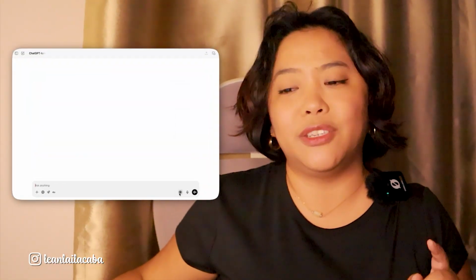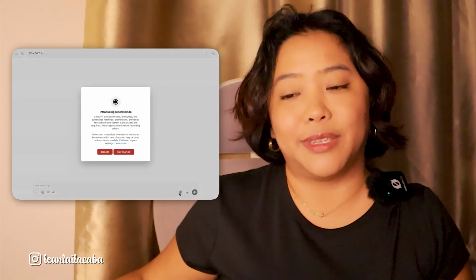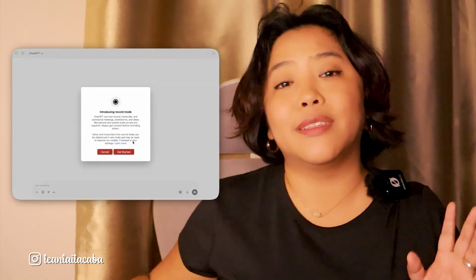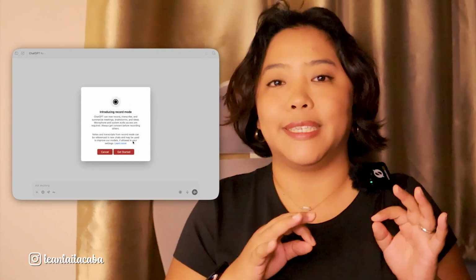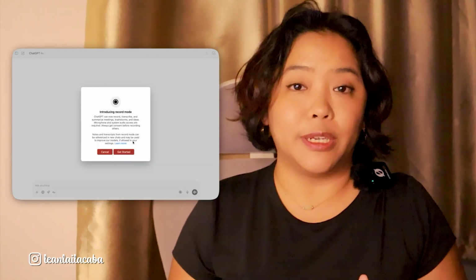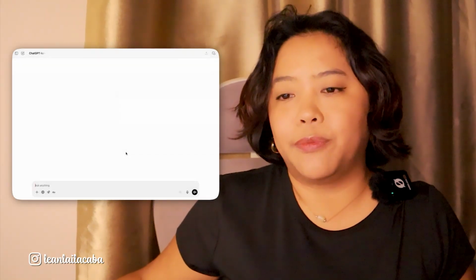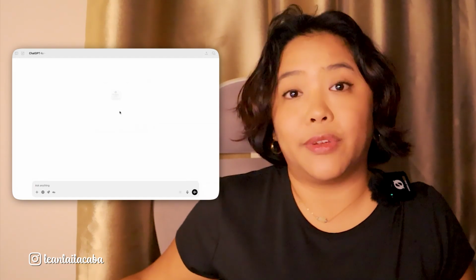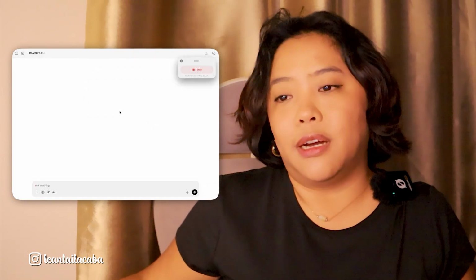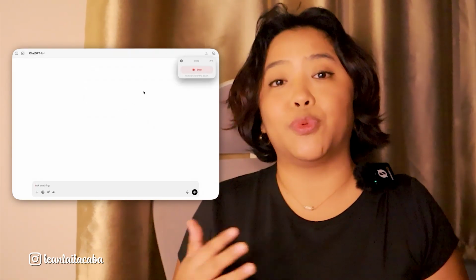So a cool thing that I'm going to show you guys that ChatGPT did just release literally about 5 days ago is record mode. And this is only if you are on the Mac app and you're already on the paid version. And of course, I'll show you guys how to use it without it. So I can basically just click get started, give it access to the microphone. And essentially now it's kind of just recording what I'm saying.